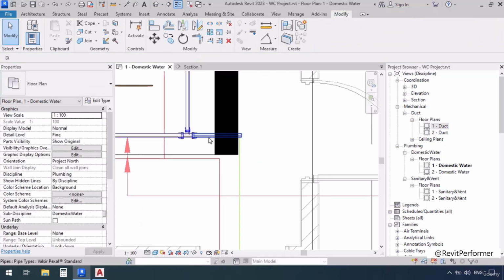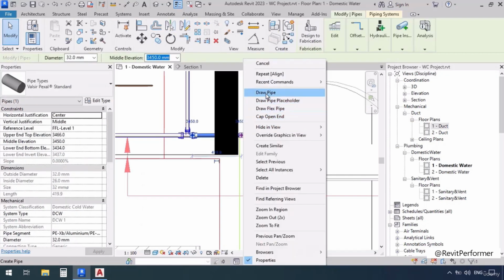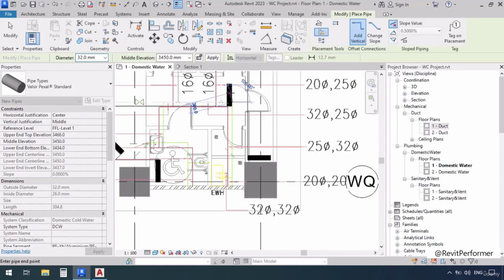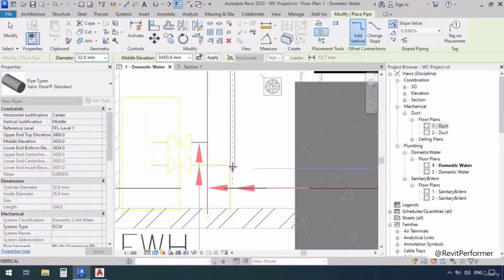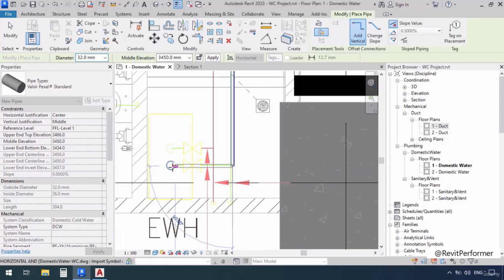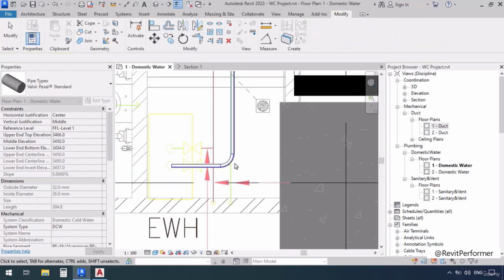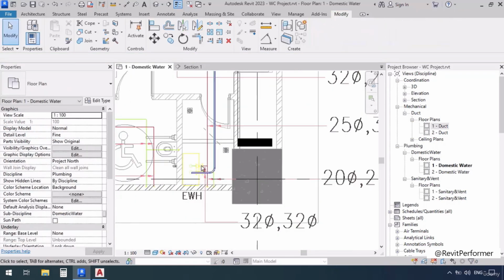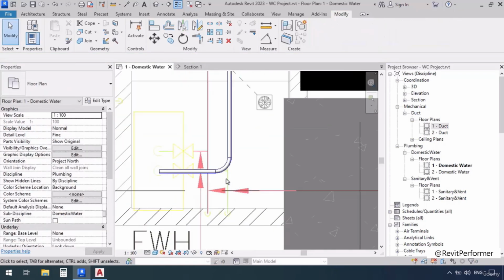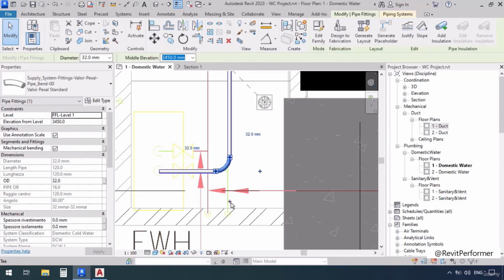Now to continue, we're going to right click and draw pipe. And with that diameter 32, I'm going to come down this way and make a click here. And after that, we're going to be entering the electric water heater. So this is how far we're going to go. There's also another branch right here leading to the closet. So I could just click on the plus sign of the elbow to convert it to a T.